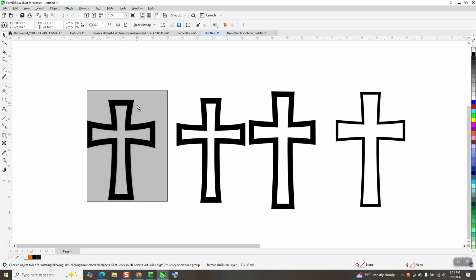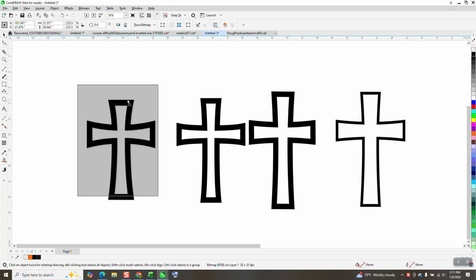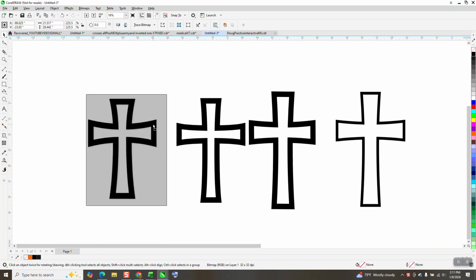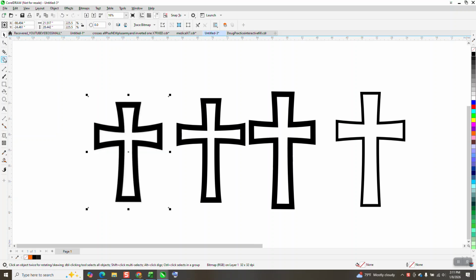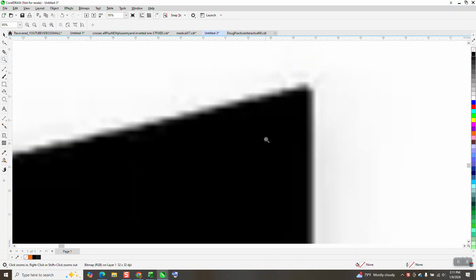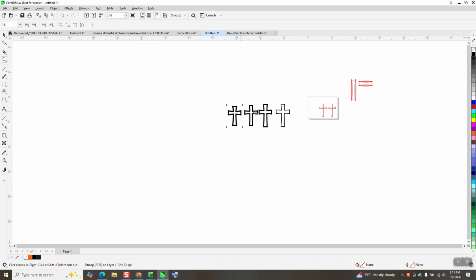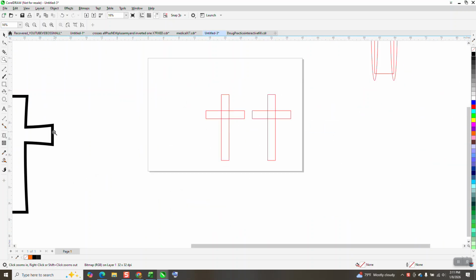Somebody sent me this cross. You can tell it's a bounding box by the bitmap shape and coloration. It would probably trace pretty well, but we don't. He asked how to draw it. I've come up with two different ways.